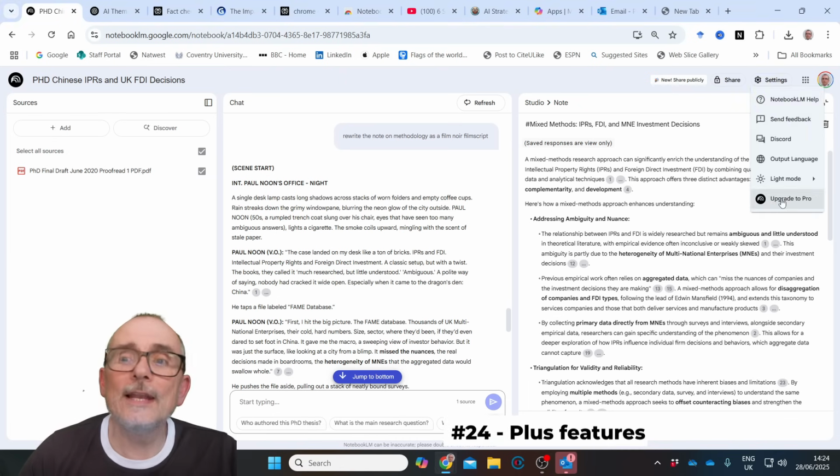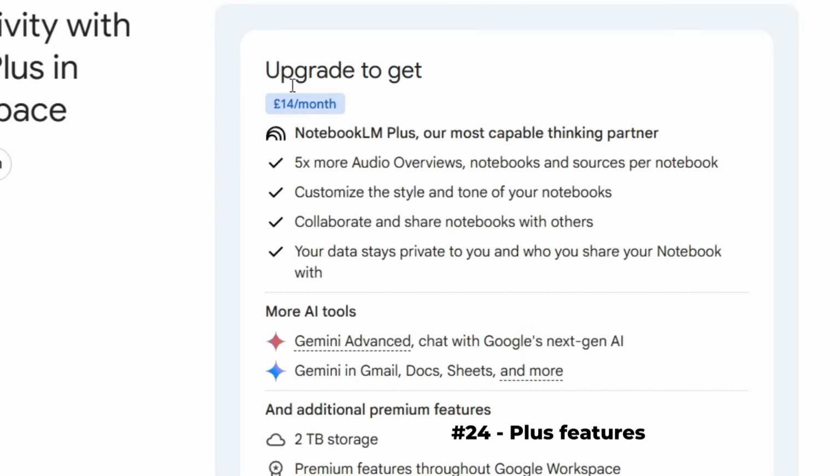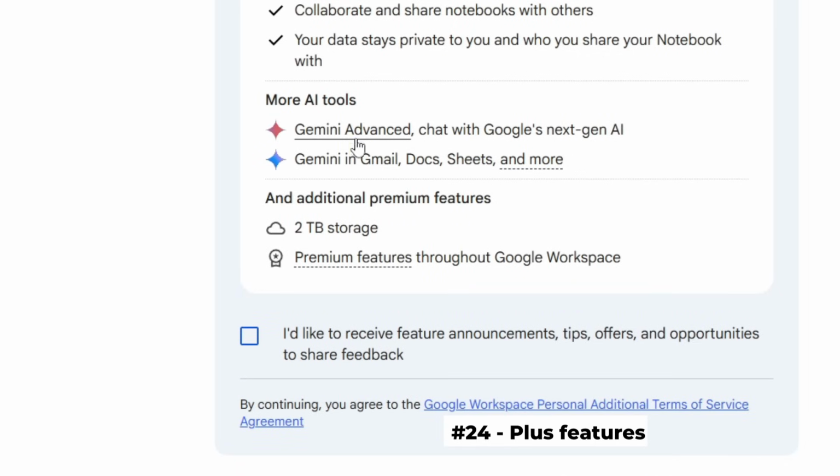Okay, that was a bit of fun. Let's have a look at what you get if you upgrade to Pro. So you get more audio overviews to customize the style and tone. So you can change the colors, you can change that sort of thing. You can collaborate and share notebooks. And your data stays private to you. So I think if you are a business and you wanted to keep the data inside the business, then paying the £14 a month would make sense. You get more AI tools, Gemini Advanced and Gemini in Gmail, Docs, Sheets and more. And then you get additional premium features, which are 2 terabytes of storage and some features through Google Workspace.